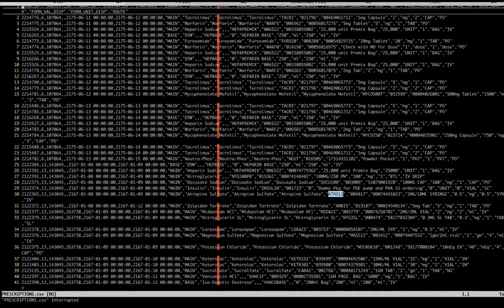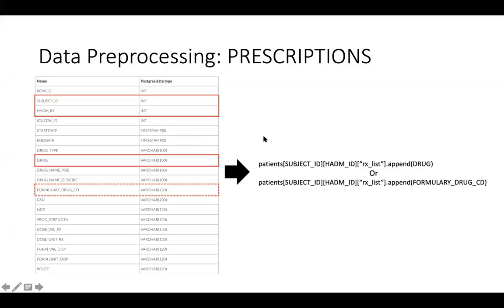So I'm going to go back to the original slide. Right, so that's formulary drug CD here. You could use the drug values, or you could use formulary drug CD, whichever has the least missing values, because it's not always the case that the doctors or the nurses or the other workers enter complete information into the EHR system. Sometimes the drug value might be missing, and sometimes formulary drug CD might be null. So you choose whichever has the least null values, and then you populate the RX list, appending either drug or formulary drug CD.